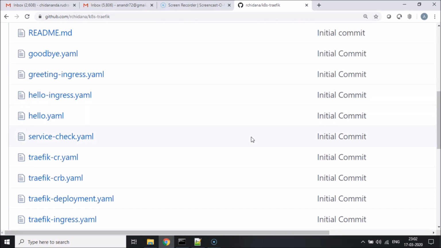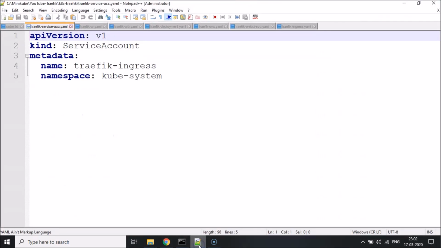So I have all these YML files which pretty much make up the configuration that I'll be using for this demo. First things first, I'm going to create something called a service account, because Kubernetes as of version 1.14 supports role-based access control. So I'm going to set up a service account, and the service account name is traefik-ingress.